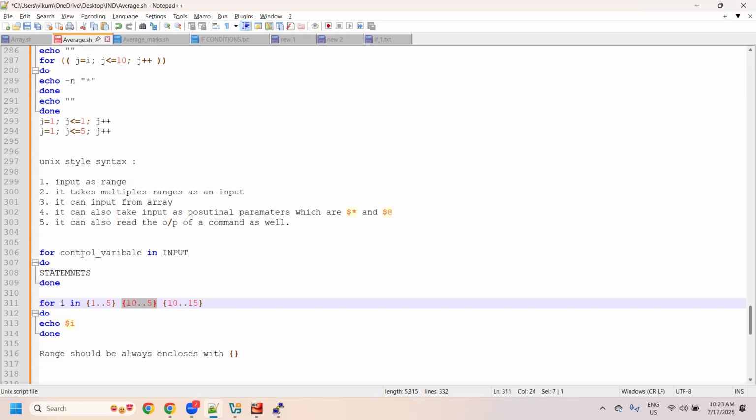Whichever value is going to iterate, that value will come to the control variable. From the control variable, we can read it and perform the operations.